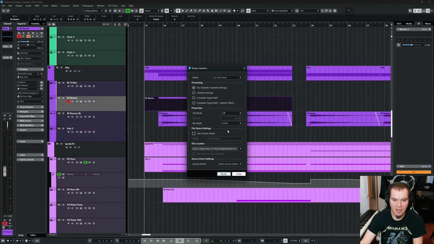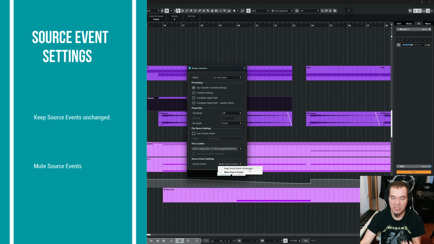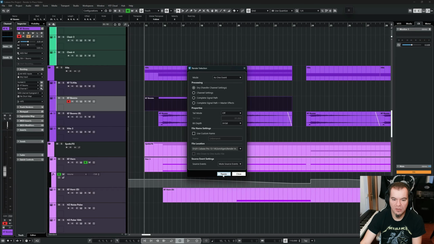And I always use 24-bit for my WAV files, and I also always use the project folder itself. And here we have source events. So we can say we keep source events unchanged or mute the source events. And I always want to mute my source events. So let's choose this option here. And then we can hit render.